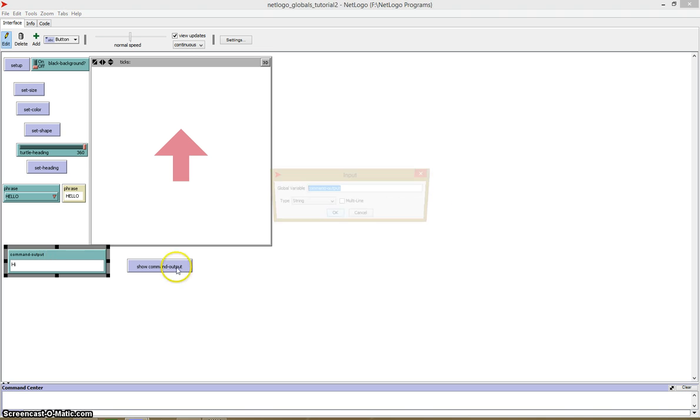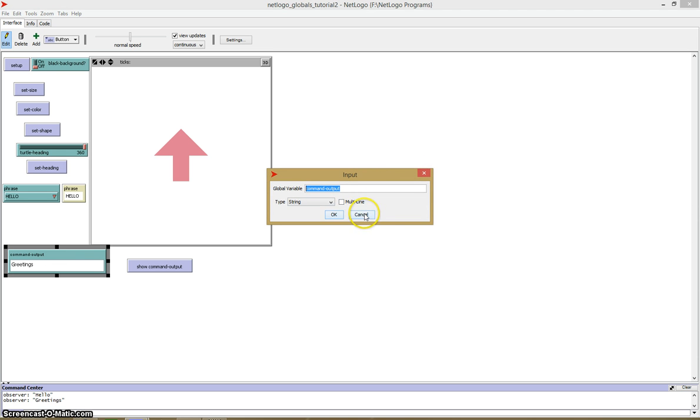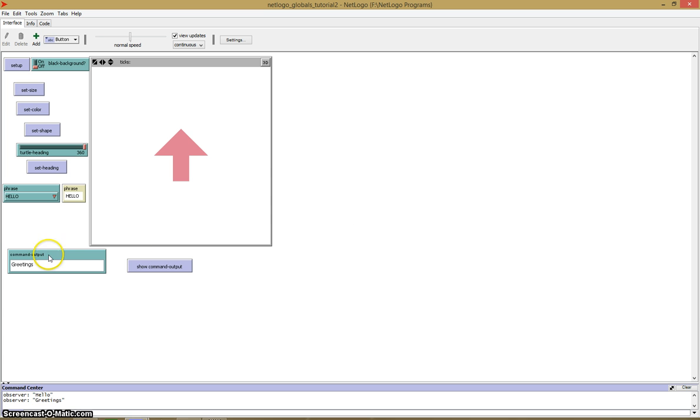So now we have an input. If I type something and then do show command output, it'll show it in the command center. So what I put there. If I change it to something else and do it again, it shows down there. And then command output is a global created by the input, not the button. So that's pretty much it. That's a bunch of uses of the globals.